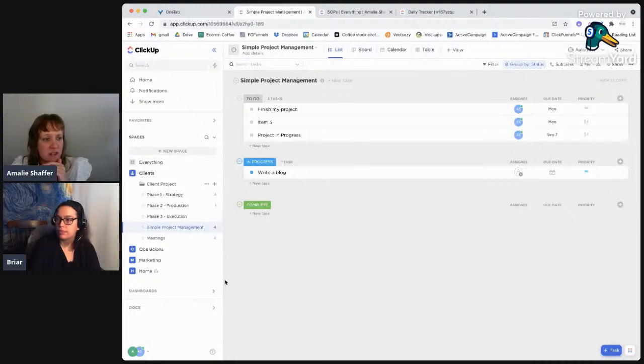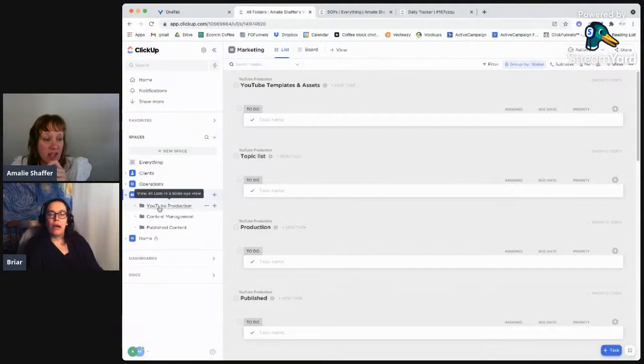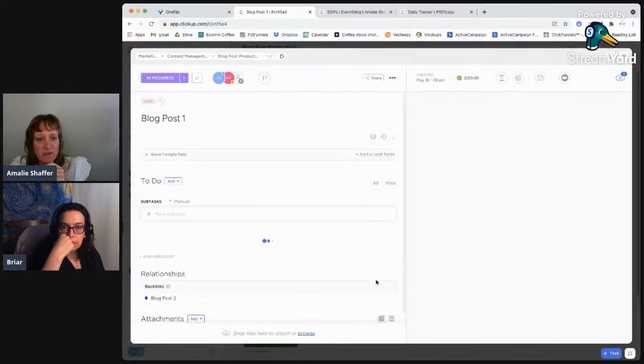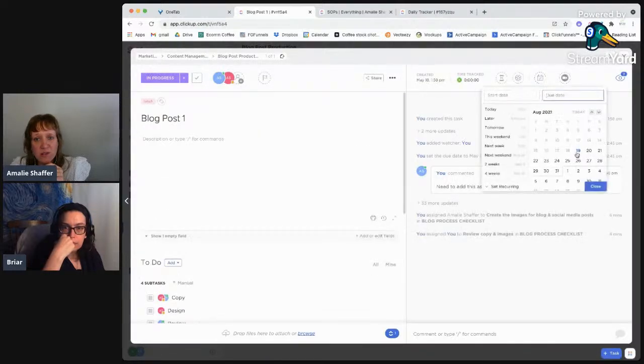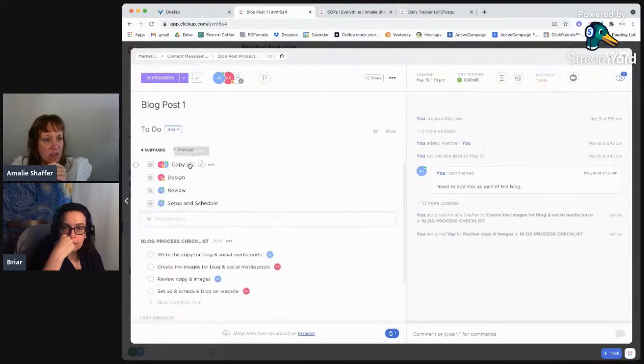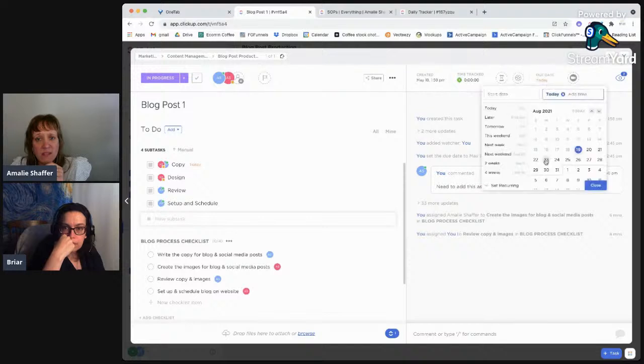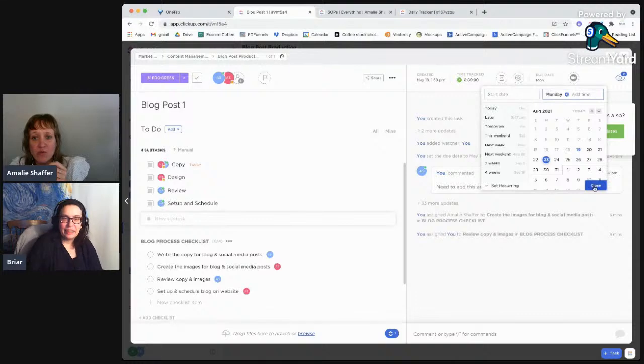If you move inside of a main task, something I like is this. Let me go back to this blog one. If I give this one a due date of today, and I give this one a due date of today too, and then I move this to Monday, it's going to pop up a reminder that asks me if I want to move the other dates. I don't know why it's doing that, but it does.